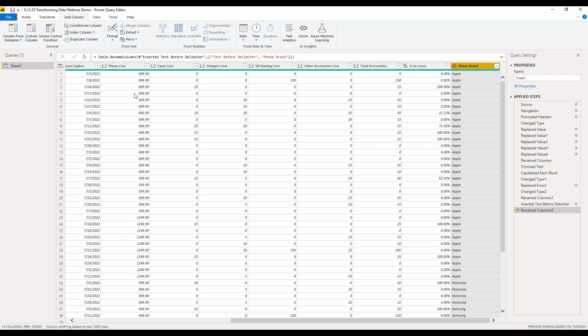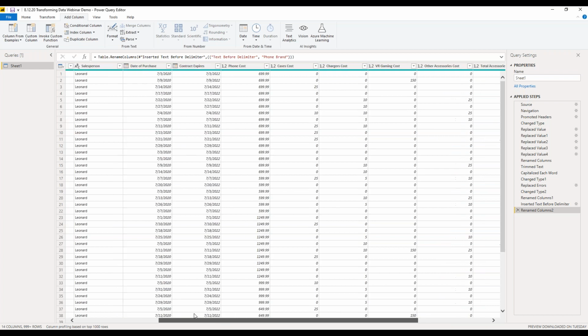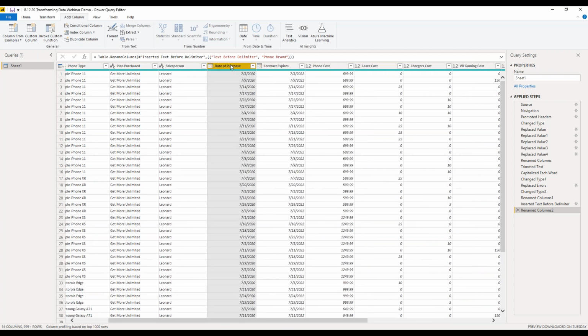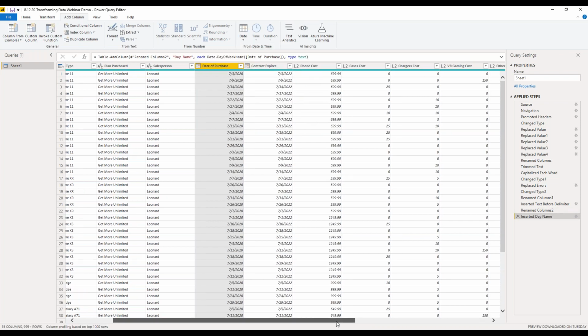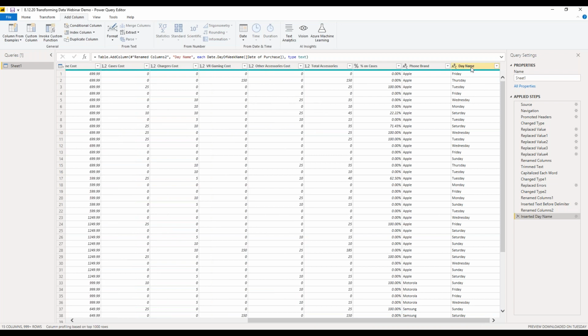The other thing that we want to do, we're going to do this with the date of purchase, and you can see we're still under add column, and we're going to go to date. And this is going to look just like the date transformations that are available. And we're going to go down to day, and we want to see the name of the day. And when we scroll all the way to the right now, we see day name, and this has those days of the week.